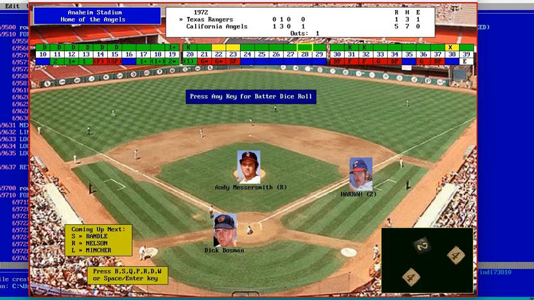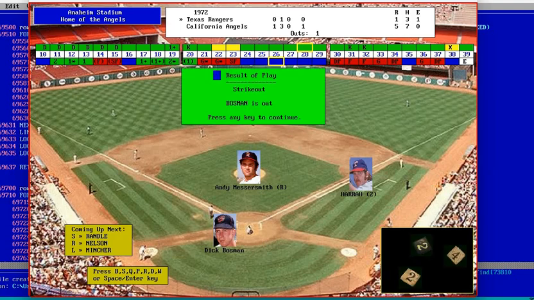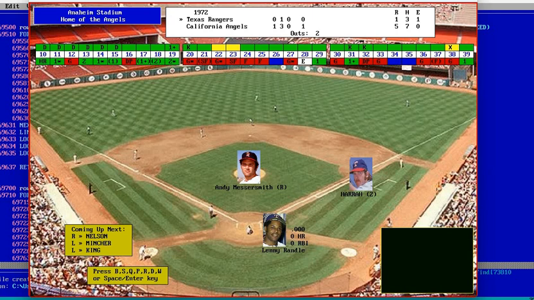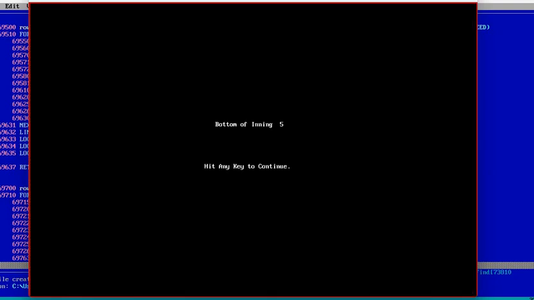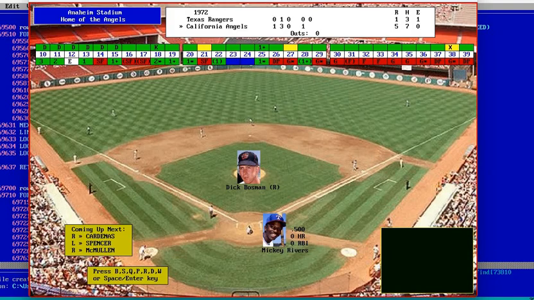He's a 2-runner. Pretty fast. Let's see what Dick Bosman does. 1 out. Bosman strikes out. Lenny Randall with 2 outs. Lenny strikes out on the 26. Here we go, bottom of the 5th.